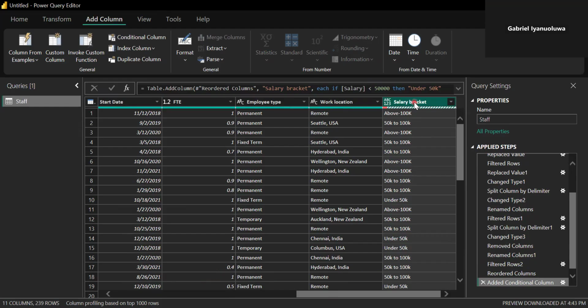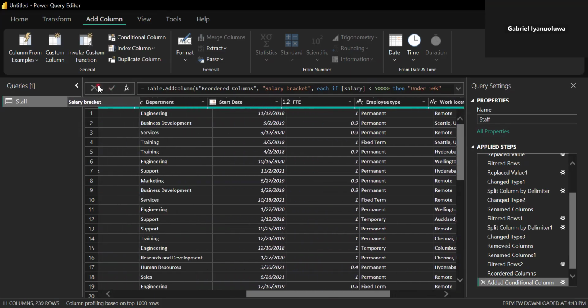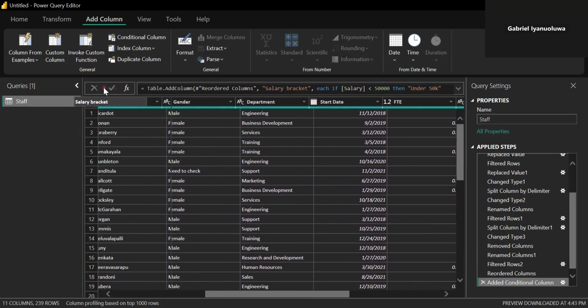So I have to drag it. Just come here and drag it. Just move it. Can you see the way I'm moving it?